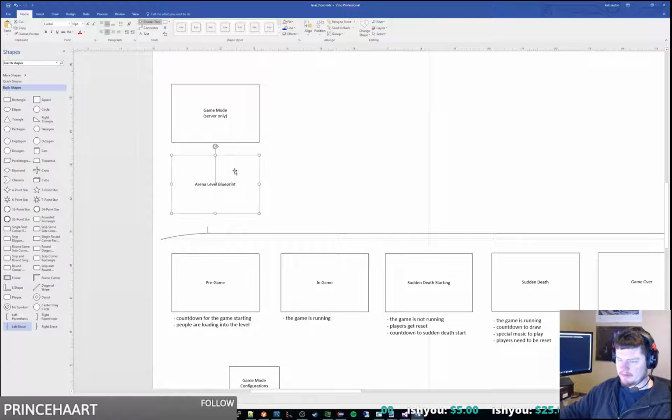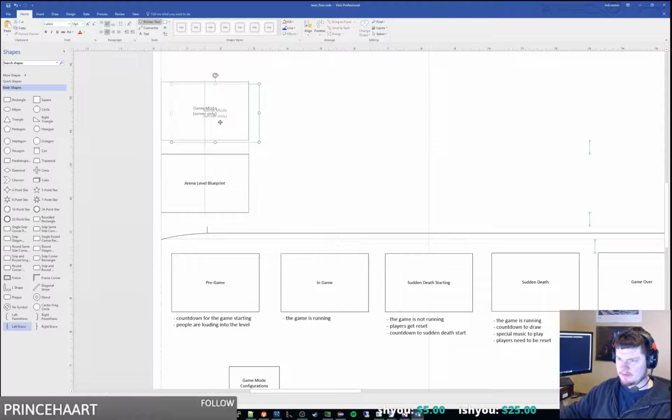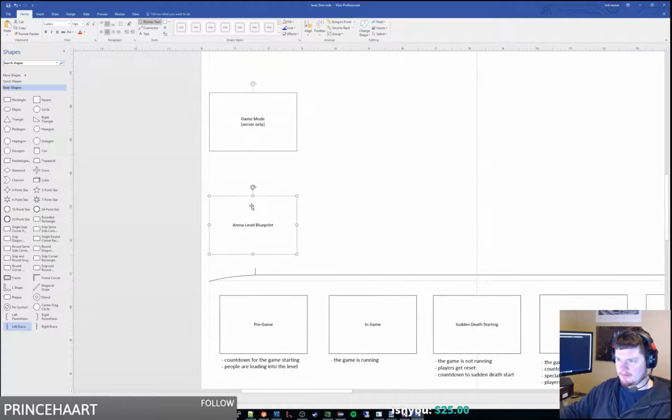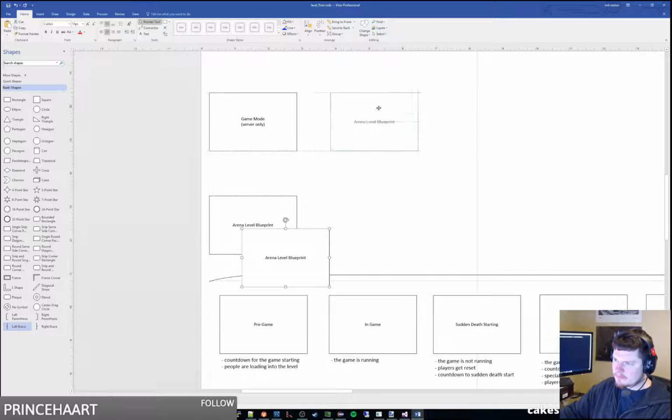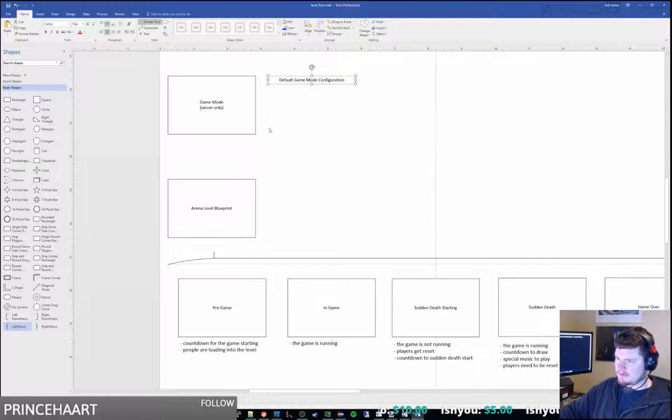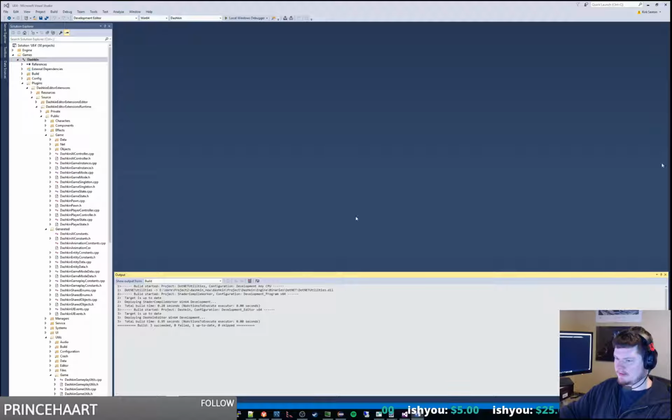I think the arena level blueprint needs to be in control of this. So on load, it's going to select one. We're going to get like a get default level configuration. So we need like a, so that's what we need to grab. So we need that. All right.